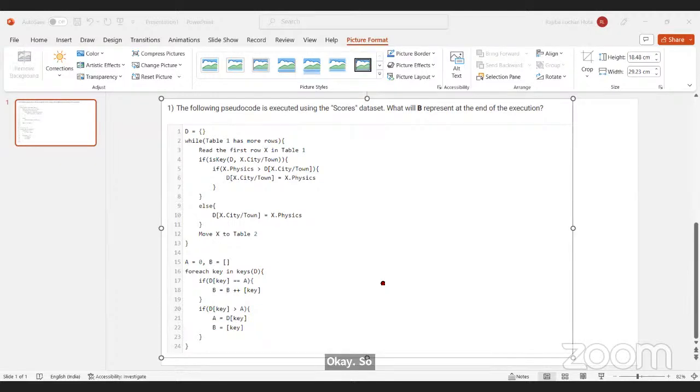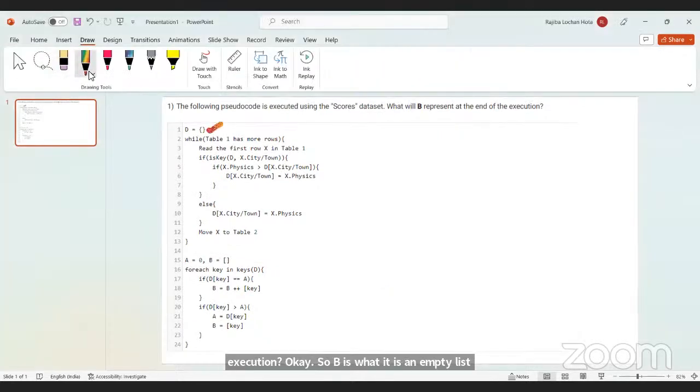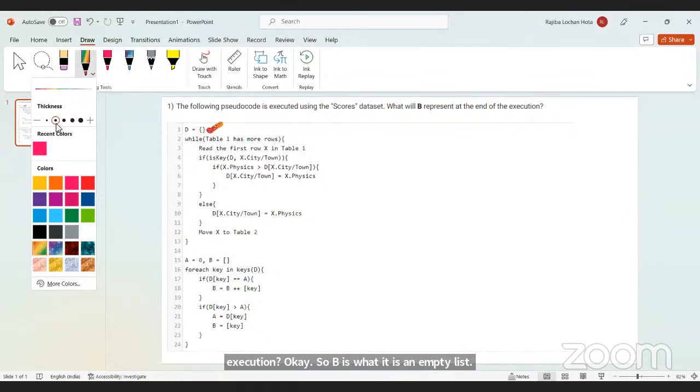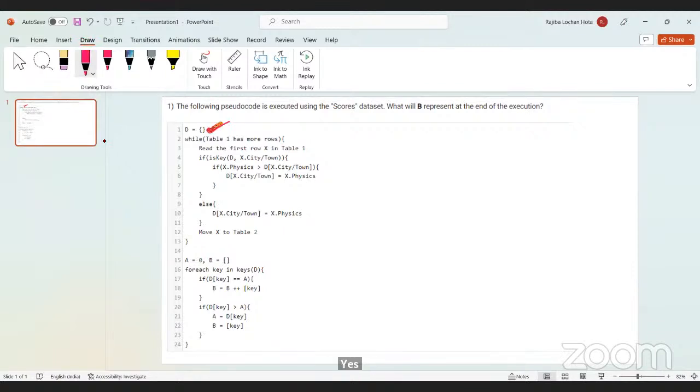So what will be represented at the end of the execution? Okay, so D is what? It is an empty dictionary. Fine. So while table 1 has more rows, this means you're iterating through the scores data set. Read the first row X. These lines must be clear definitely. So what is the fourth line trying to do?